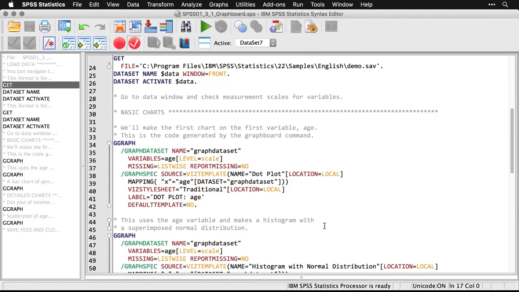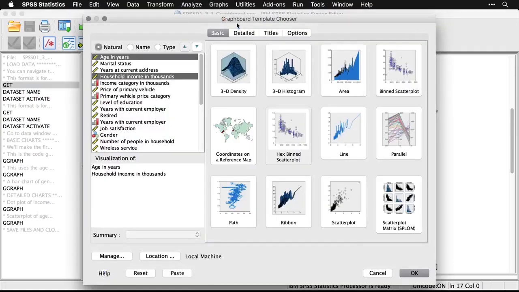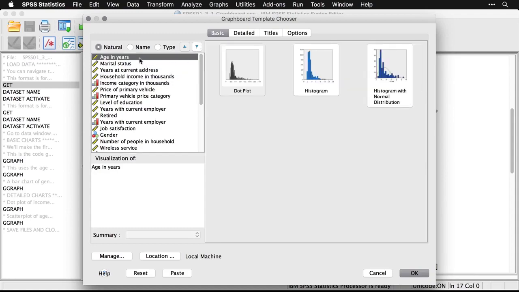Now, I have some rather complicated syntax here, but what you'll see is that when we use the menus, it's actually pretty simple. The first thing we're going to do is make a chart of age. But I'm going to come up here to Graphs, to the Graphboard Template Chooser. And when I come to that, you see I'm in this tab of Basic Graphs, and this is where I choose a variable. I'm going to choose age right here, and it recommends 3 different kinds of charts: a dot plot, a histogram, and a histogram with a normal distribution. We'll take the very first one that's available, dot plot, and hit OK.